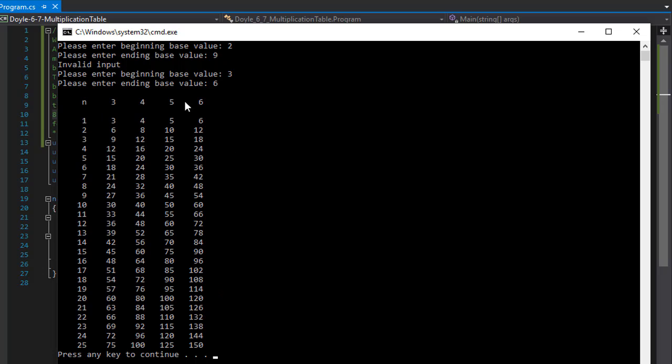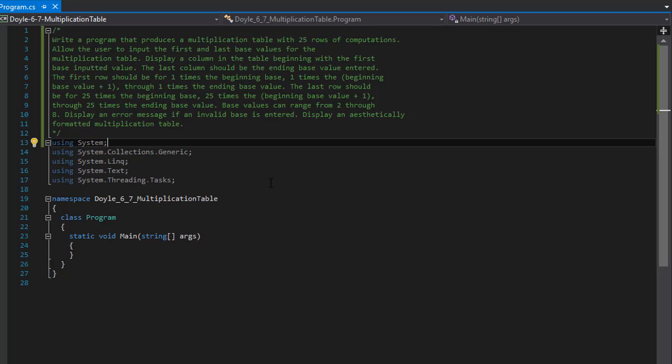We have a heading. N means the number that we are multiplying with, which is 1 through 25. And 3, 4, 5, 6 is our heading for the columns, and we could have up to 8, from 2 to 8. So 2, 3, 4, 5, 6, 7, and 8. All right, so let's get started.